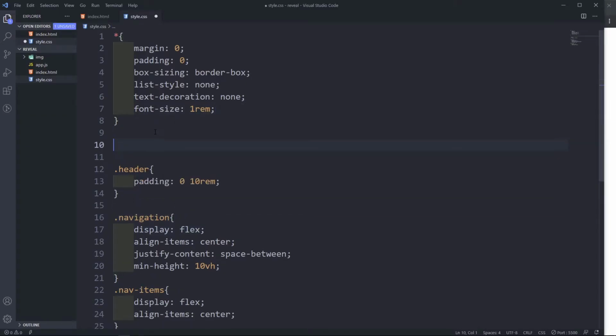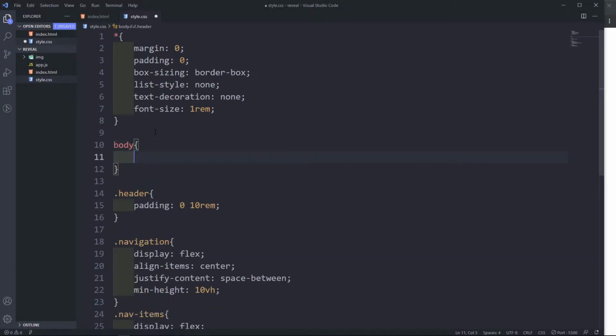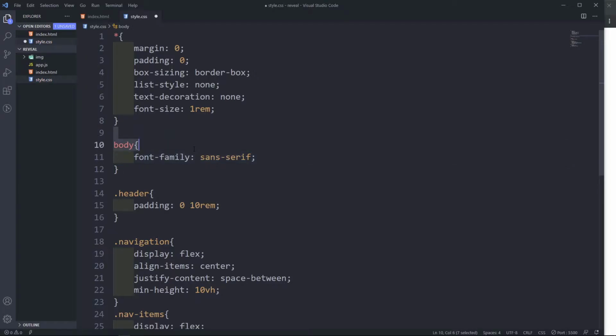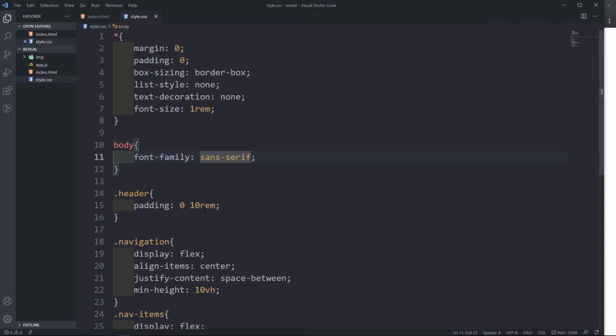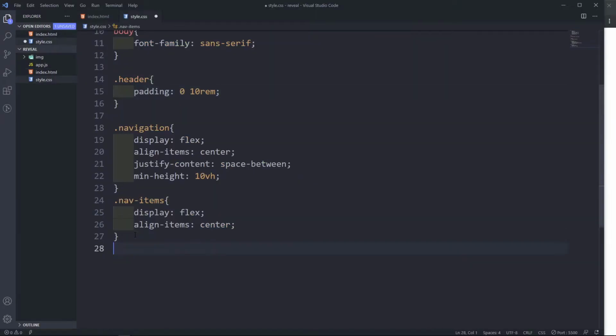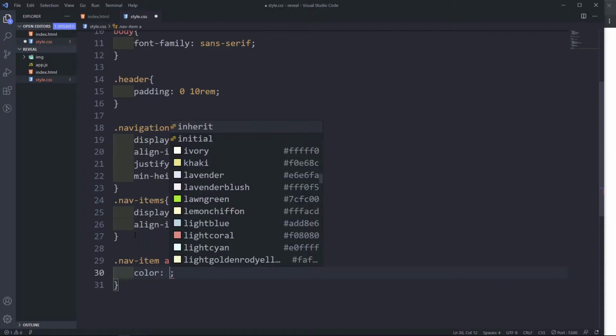So now let's go inside the body and give it a default font family. I'm not going to waste my energy and download the font family. I'm just going to use sans serif for now. Okay. Right, now nav items, nav item, nav item, the anchor tag, I want to give it a color of #33.